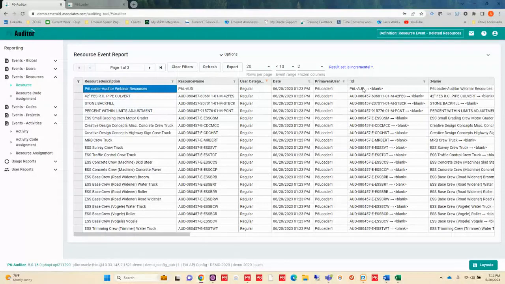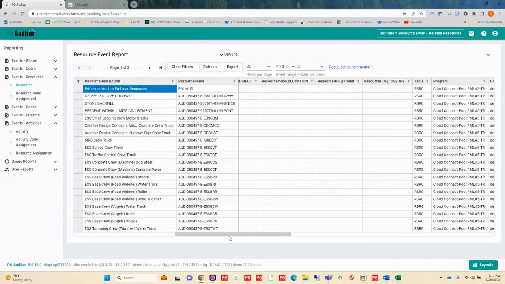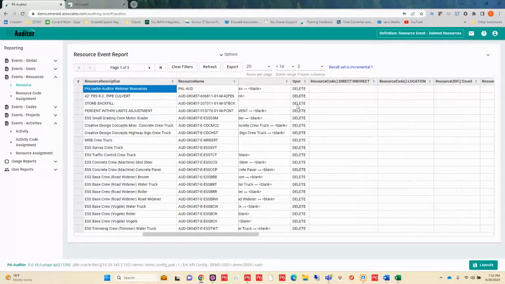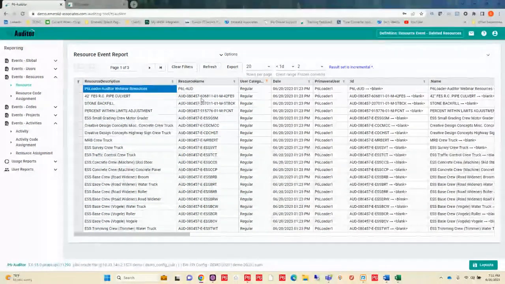Now, what I'm seeing here is in my ID column, I have my P6 Auditor ID, and it's now blank, telling me that yes, it indeed was deleted. If I scroll over here a bit, I may have gone too far, I can see that these were all deleted here. And so I have a problem. Some of those have been deleted and they need to come back. I'm only seeing 20 rows here.